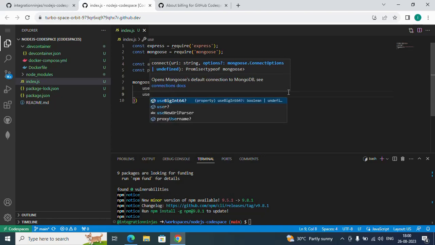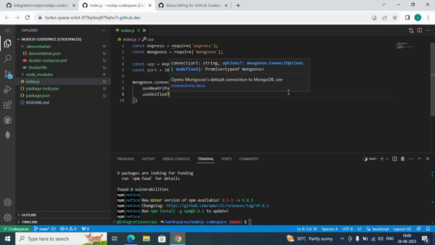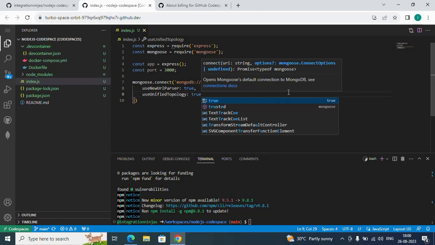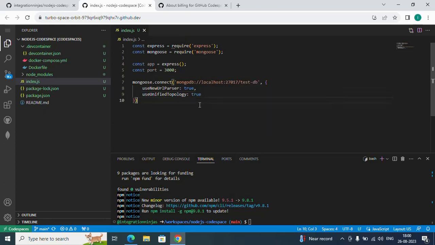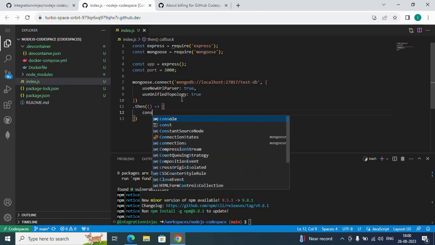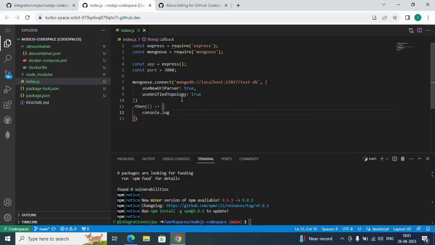I will use one more option, which is useUnifiedTopology: true. So Mongoose uses this new server discovery and monitoring engine. Now if this is a success, then we are going to print out that connection is successful. All right. Connected to MongoDB.